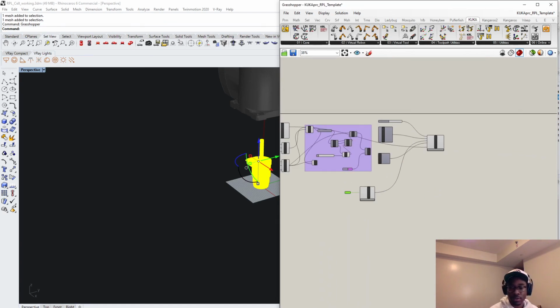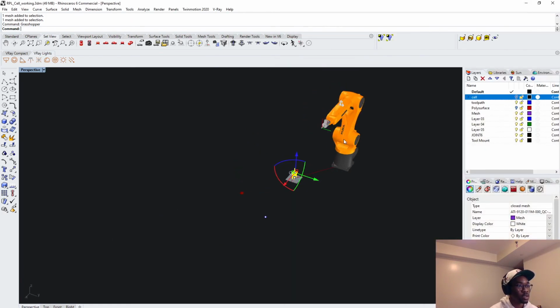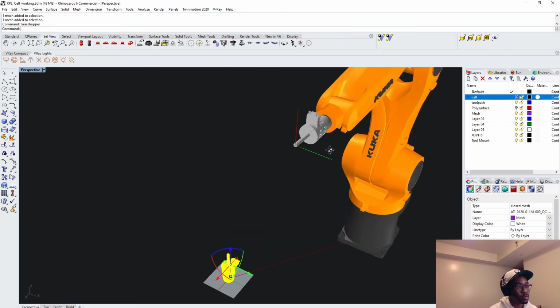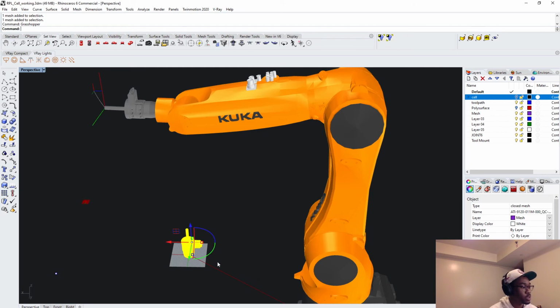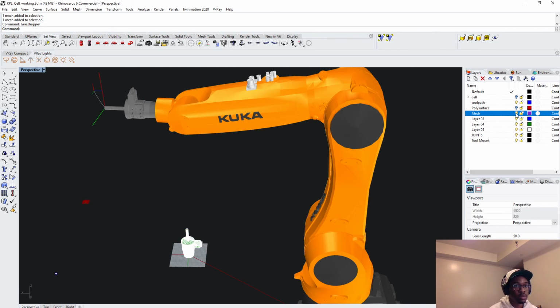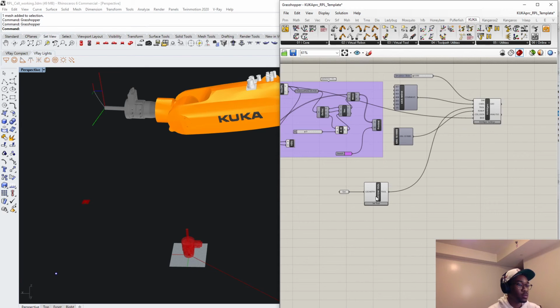So now we have a custom tool, and we have it mapped to our robot. So let's close this out. You can see our end effector now has a tool on it, which is this right here. We can hide it now, and I can explain what's going on. Let's turn on that preview.